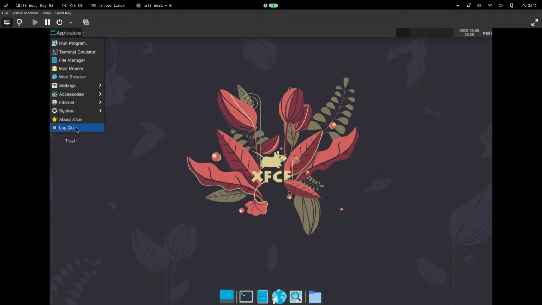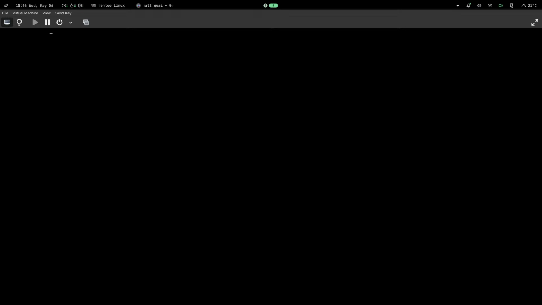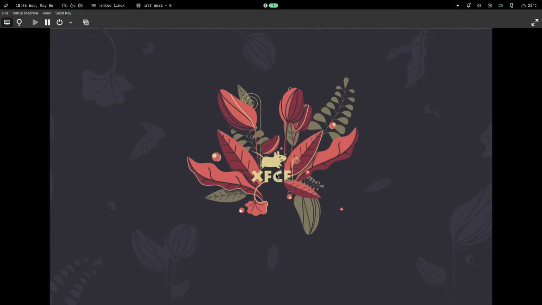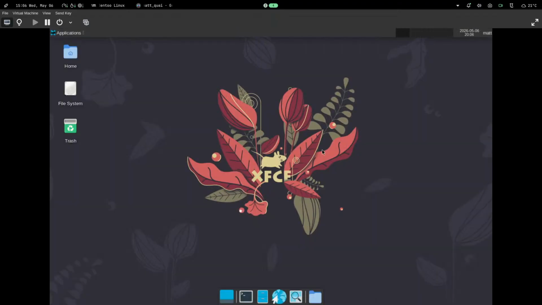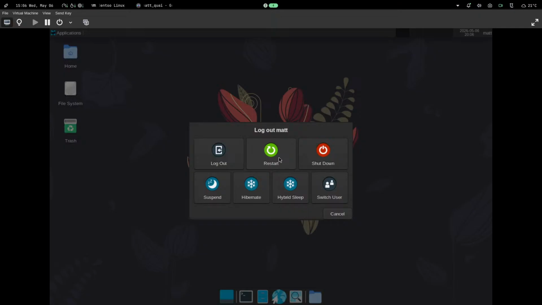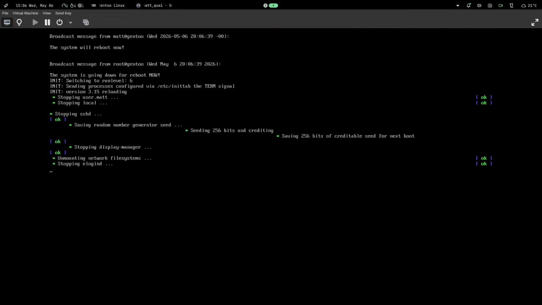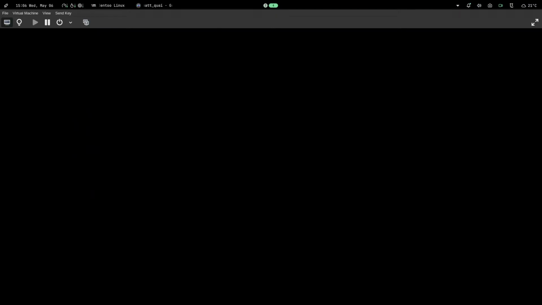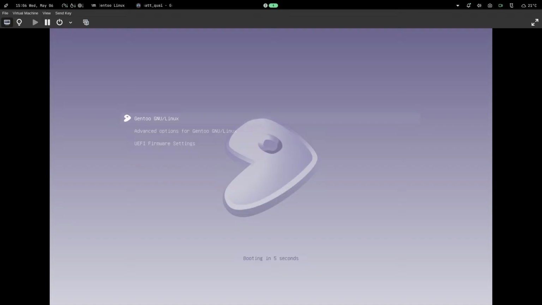But now what I can do is log out, and it should drop me back into XFCE. XFCE is noted up here in the top corner, and I can log in, and then boom, we're back in XFCE. So just for kicks, let's try this one more time. Let's reboot the whole system and demonstrate it working from start to finish.